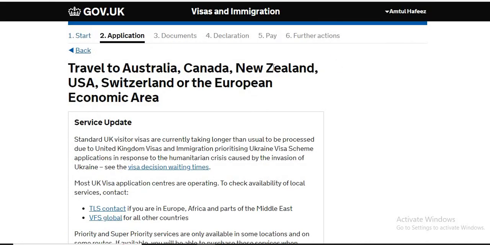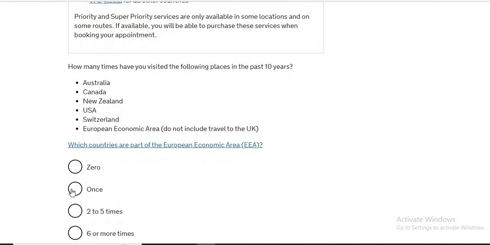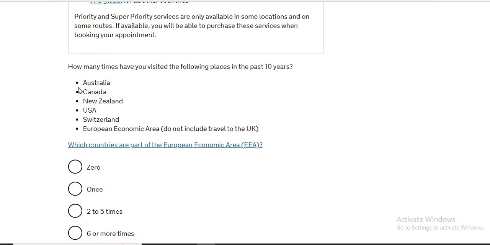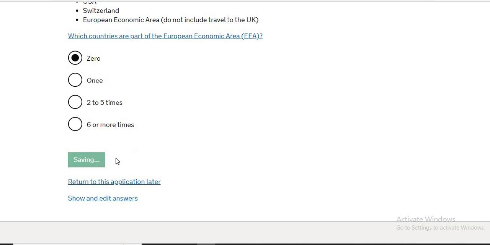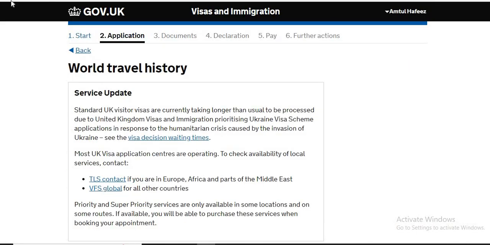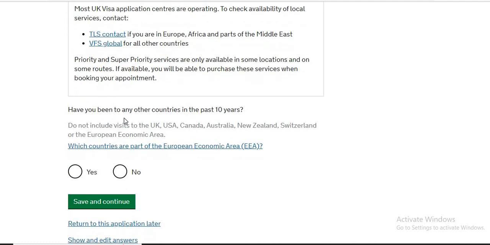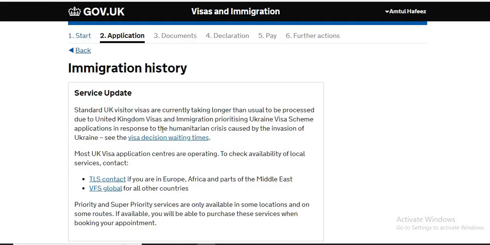Travel to Australia, Canada. I did not travel to another country. Which countries are foreign? So you have to put this how many times. 0. Just travel in this country. Save and continue. World travel history. They're asking for the world travel history. Have you been to any other countries in the past 10 years? No, in my case. Save and continue.